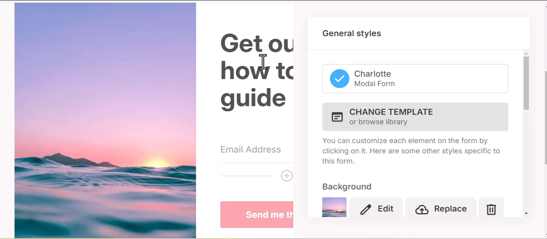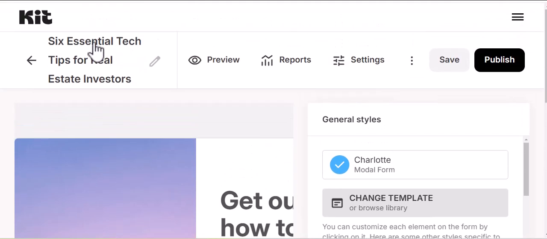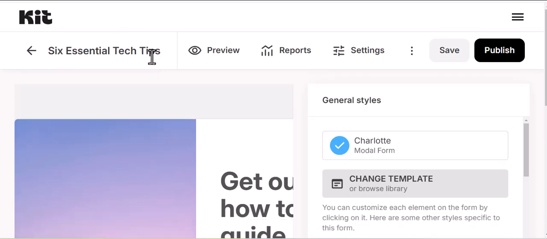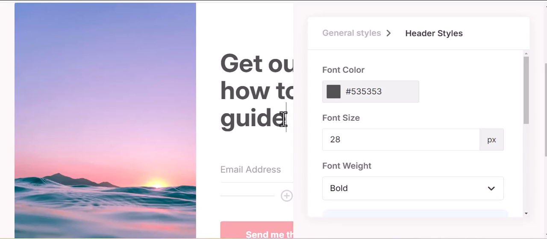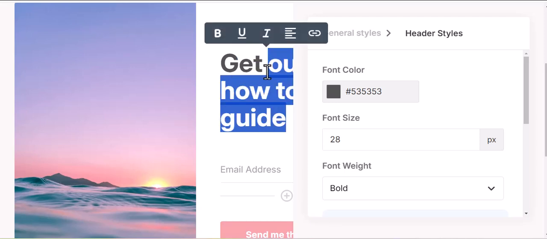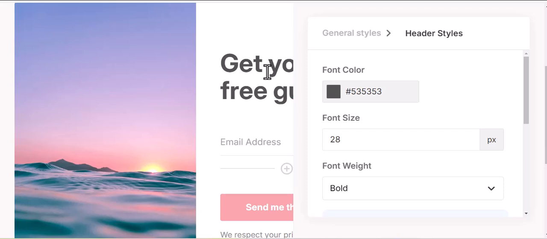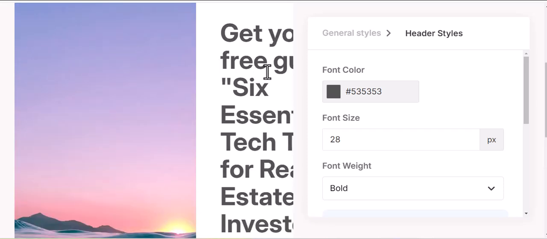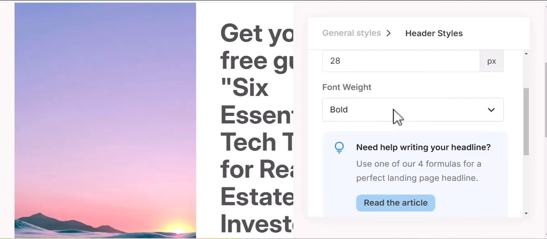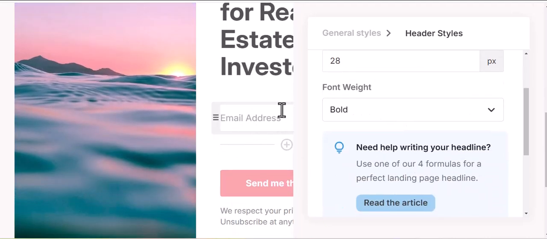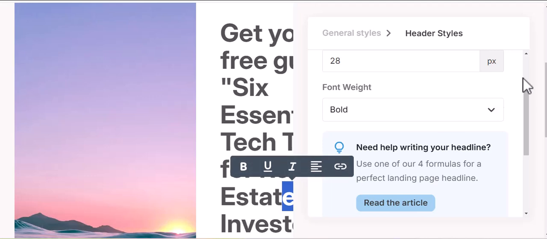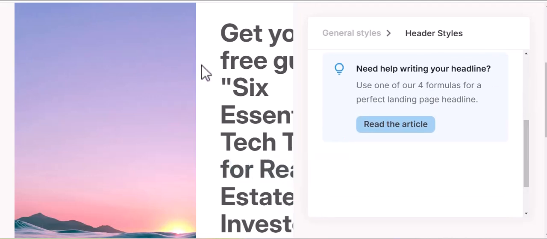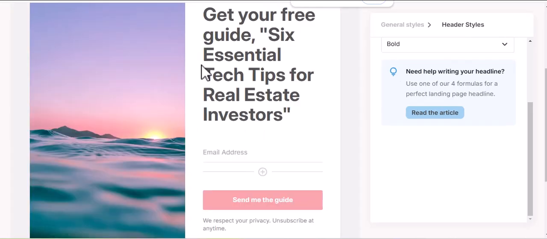And I'm going to copy the name into this area. So get your free guide, and it's kind of a long title, so I might want to change that a little bit. It's kind of hard to see with this. I'm going to zoom out just a little bit. Okay.